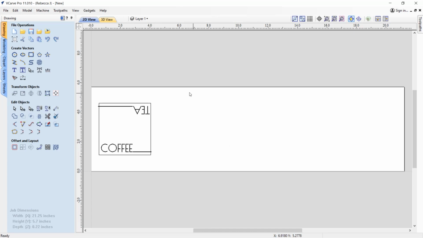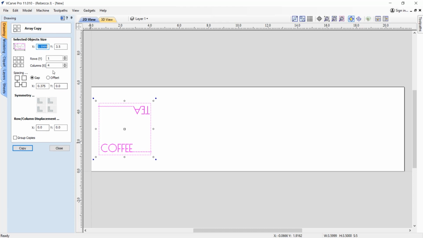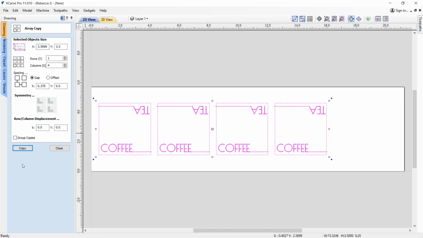Okay, so now what we can do is take our coaster and look at creating copies of that. We're going to use this option here to create an array of copies, and here we can specify the rows and the columns. So we're going to go with one row, we want 4 columns here, and we can specify a gap between each of those. So let's go 3/8 of an inch, and then we'll go ahead and press copy like so. And that's pretty much that.